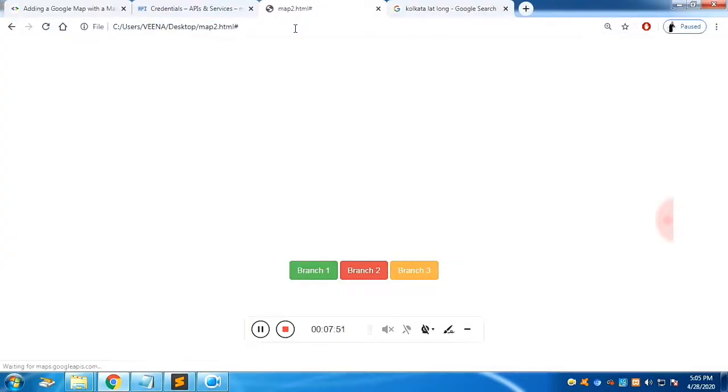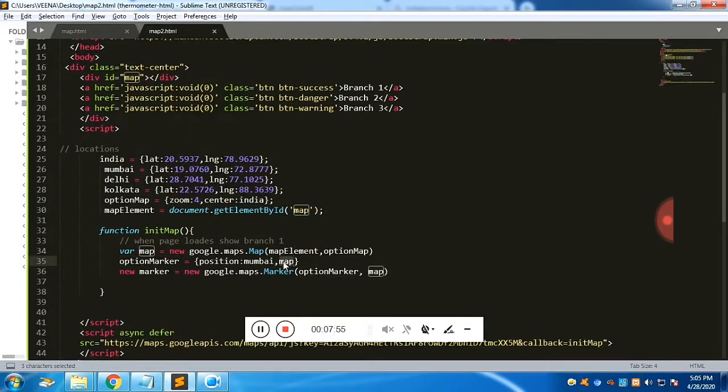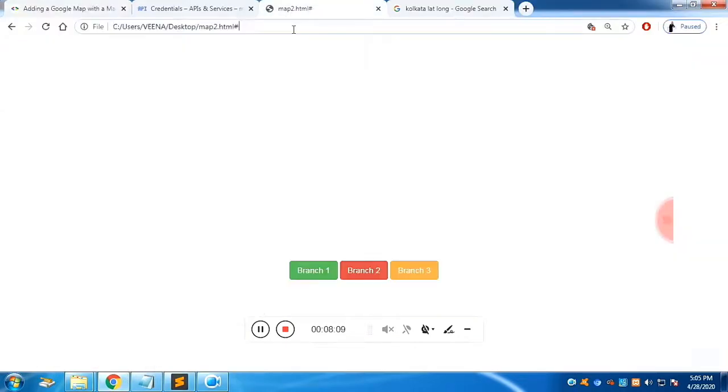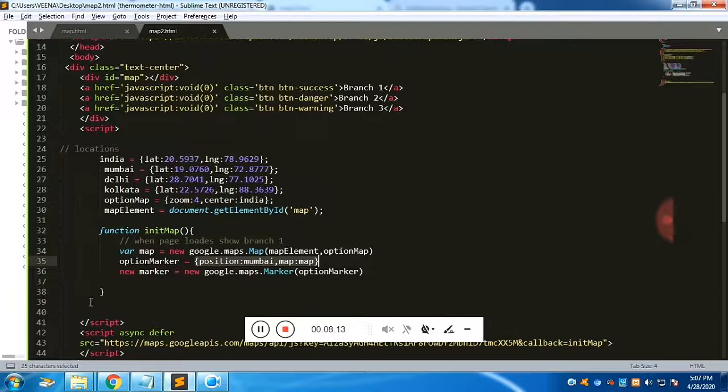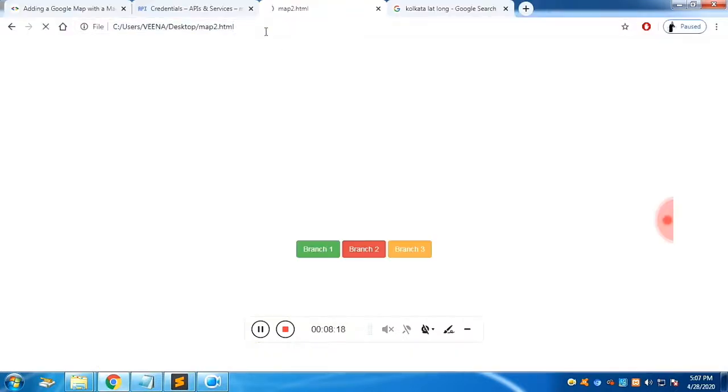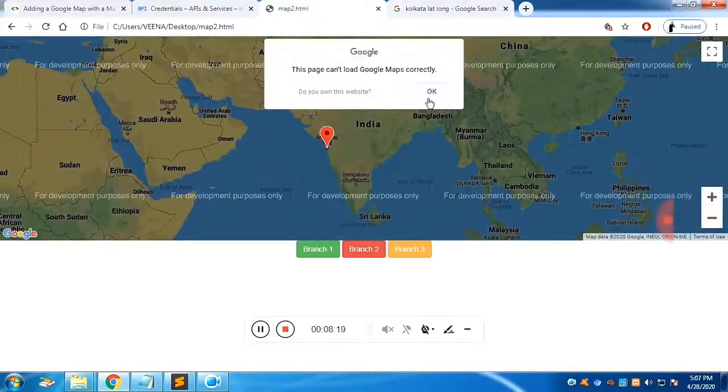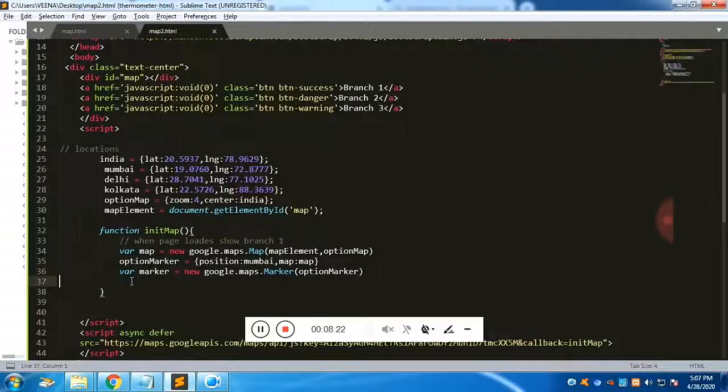Fine, let's check. We have an error. We have just passed the map, we need to pass the variable. Let's check whether it is working or not. I don't think we have to pass the map over here. Fine. Now if you click, it again shows the error. Let's check why. I have added new here. It is not new, it's var. It's a variable, we have declared it. Fine, now Mumbai shows up.